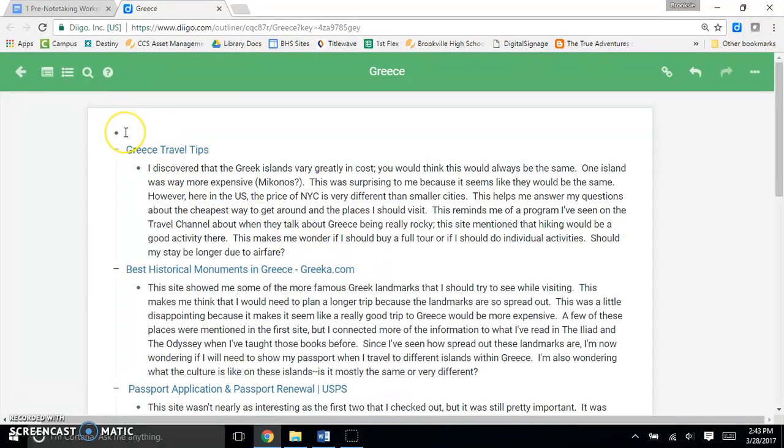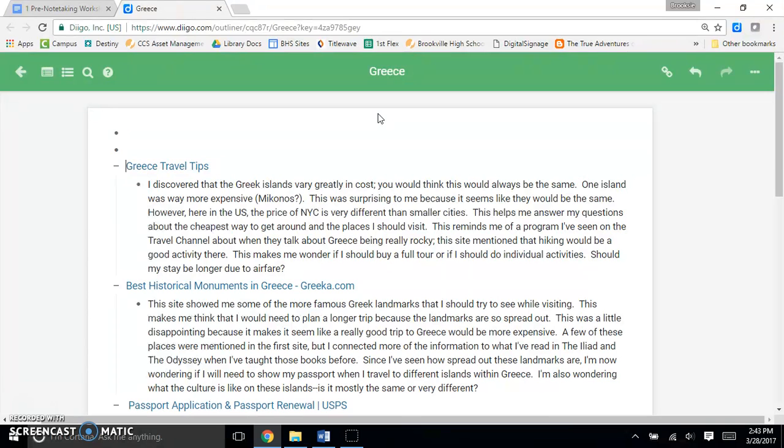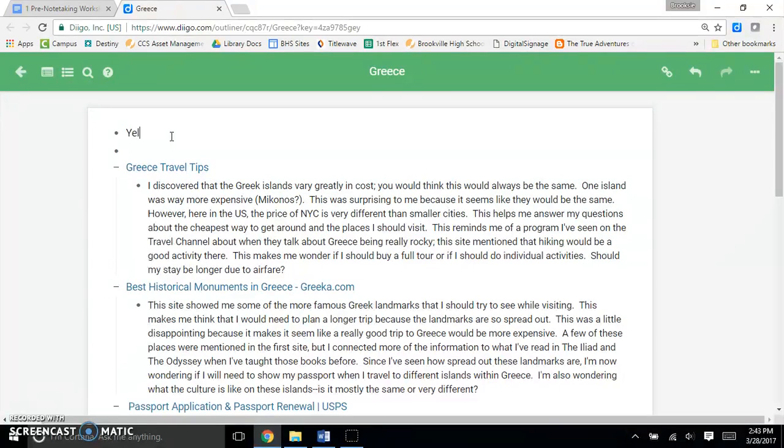So I want you to click at that empty bullet that you have. If you do not have an empty bullet, just hit enter at the start, and it will create a bullet for you right there. Once you have one bullet, go ahead and hit enter so that you have two, so that your screen looks just like mine. And we're going to go up to the very top bullet there, and we're going to type the word yellow, and then put a colon.